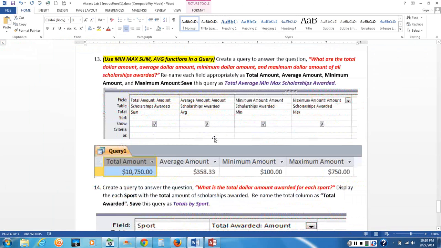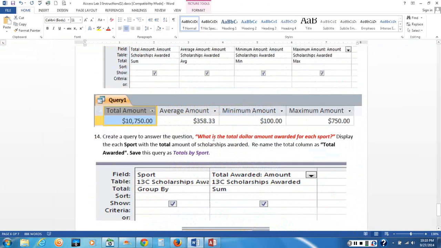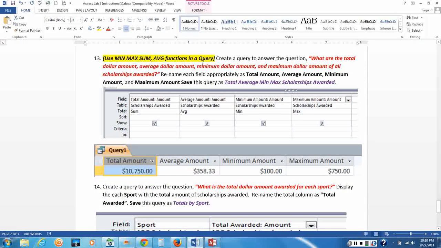Okay, now step 13, and this is the last query we're going to do, and it's more calculations, so these are a little bit more complicated. We're going to use the min, max, sum, and average functions for a query. We're going to create a query to answer the questions: what are the total dollar amount, average dollar amount, minimum dollar amount, and maximum dollar amount of all the scholarships awarded. We're going to rename each field appropriately so that you see total amount, average amount, min, and max. And we're going to save this query as total, average, min, max scholarships awarded.